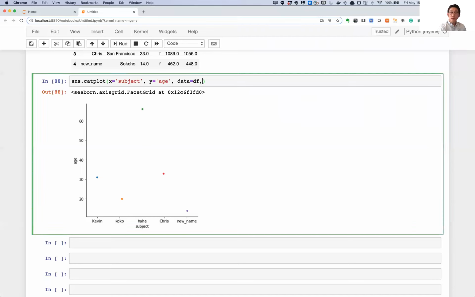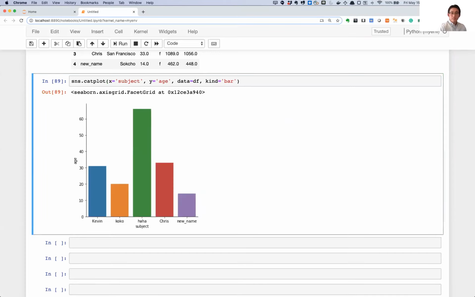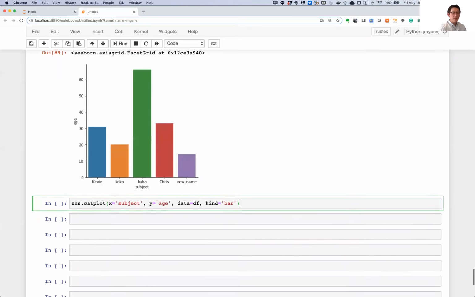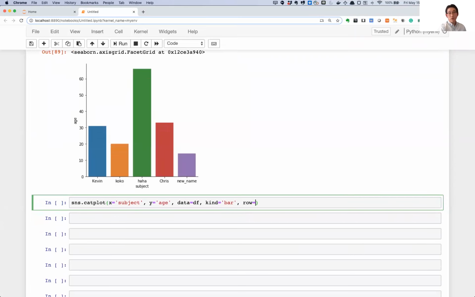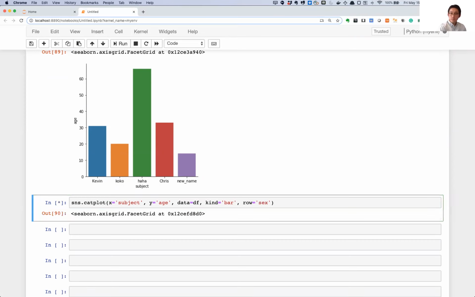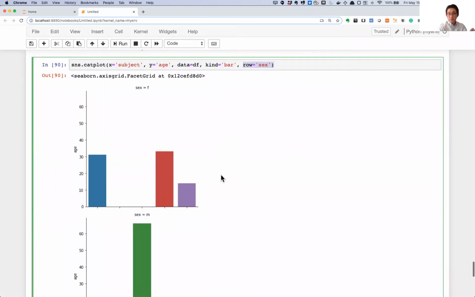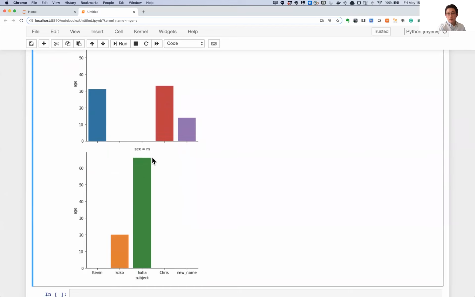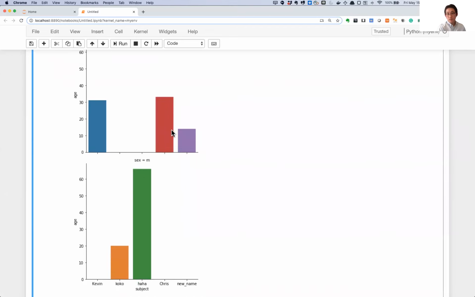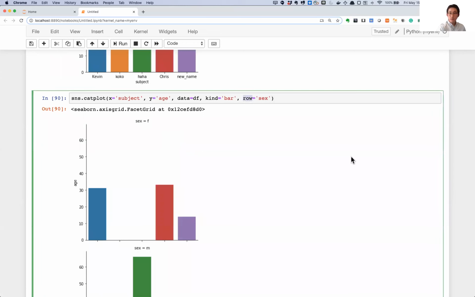I can change the type of the graph easily by giving the kind option. I want to do a bar graph. It's quite good, isn't it? And I can divide them by row, and I want to visualize different sets on the rows by giving the row option. So different rows represent different sex, top female, bottom male, right? You can visualize many things from it. You can change this to a column.